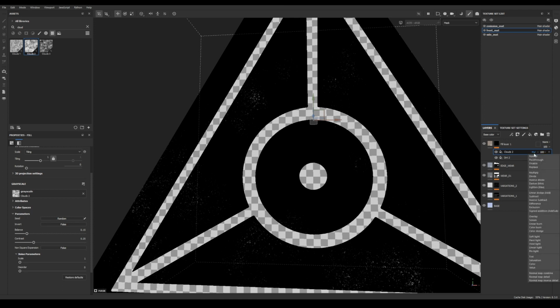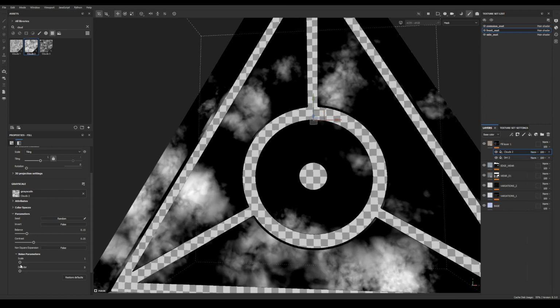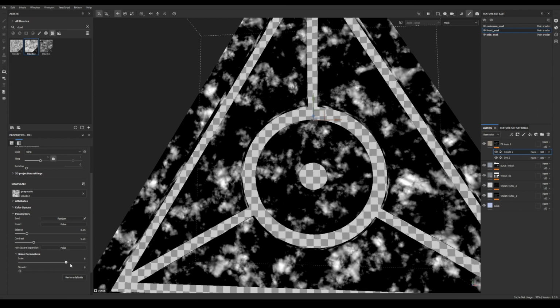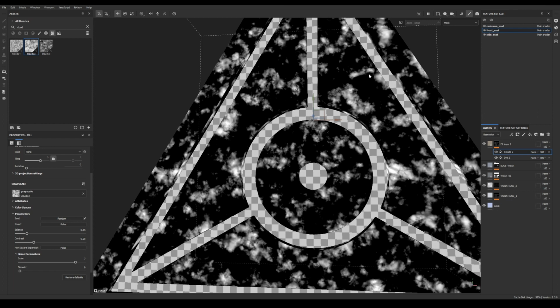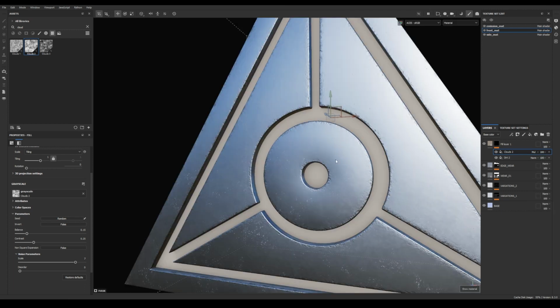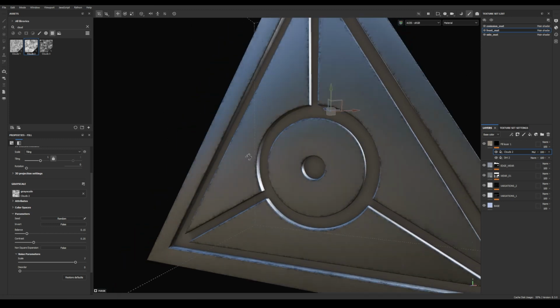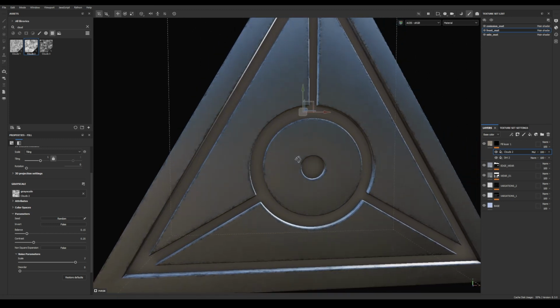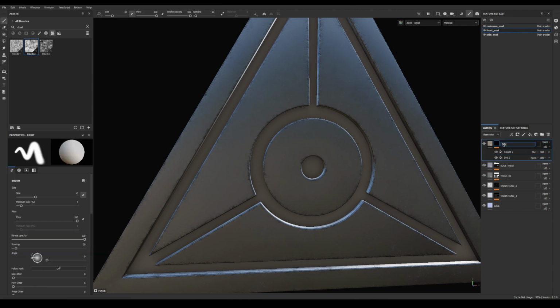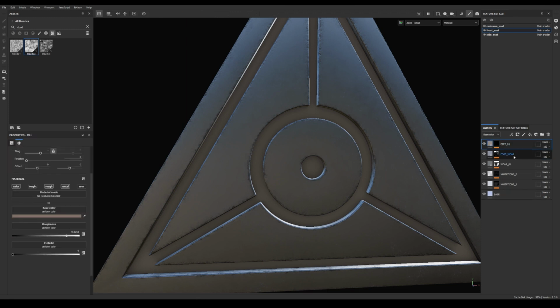And maybe let's put it for a second to normal. We want to see the scale because we want to set it to a higher value, something like 7. Now put it to multiply again, and if we press M, we have something like this. So we added a bunch of dirt on the surface. Let's call it dirt 01, and let's create another one.